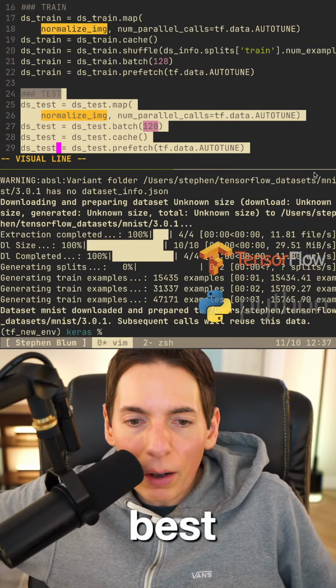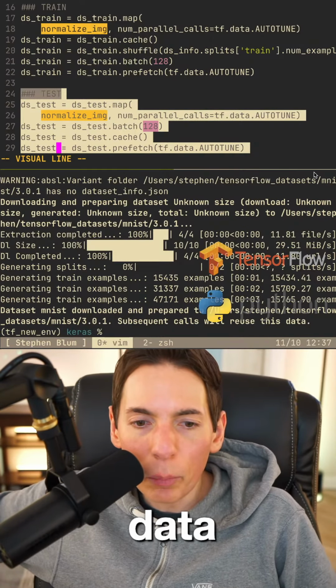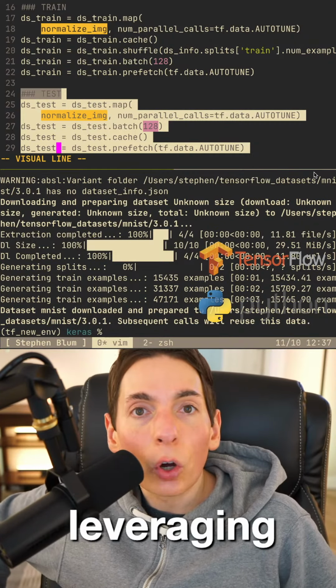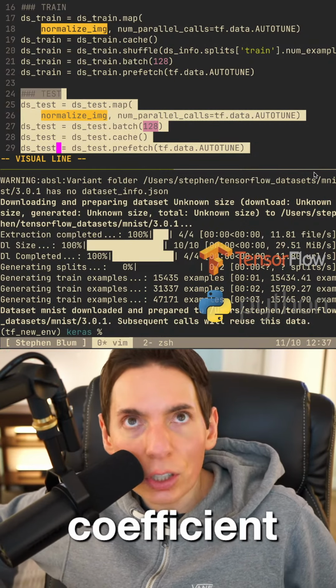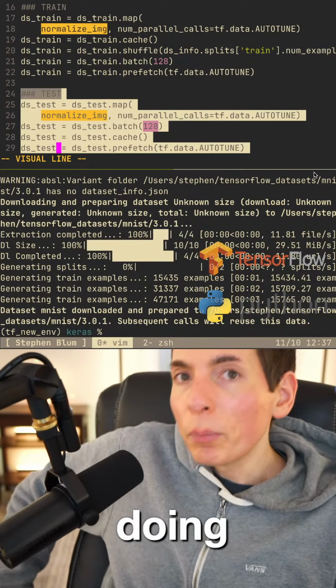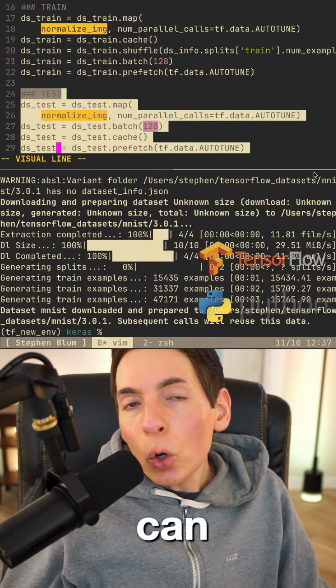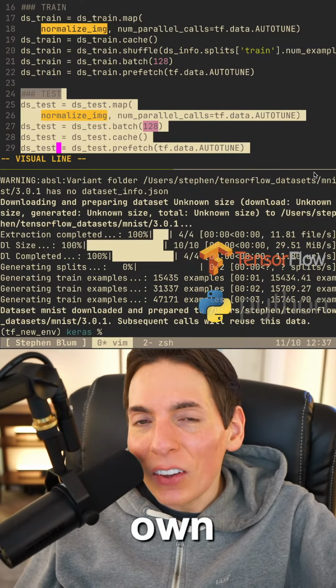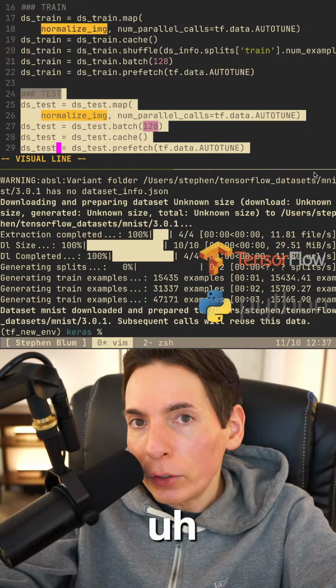What's the best ML algorithm for tabular data? For weather predictions, I am very much interested in leveraging what is called the correlation coefficient matrix. When you're doing some stuff for weather, you can do your own full self-attention if you want. It's called the transformer, basically.